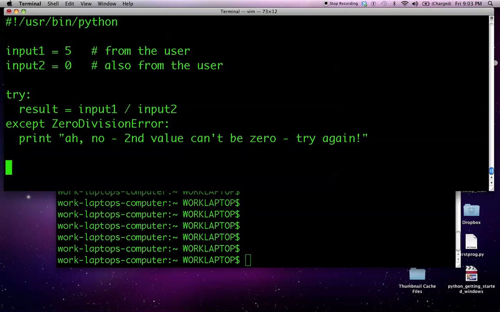Now this is just a stub, so obviously we want to complete the program by allowing the user to type in from, say, raw input or possibly from the command line, and then we would process it properly. But we're just going to use this as an illustration. You can see it's saying print, no, second value can't be 0, try again. What we're doing there is we're not allowing Python to catch the error. Notice the except ZeroDivisionError.